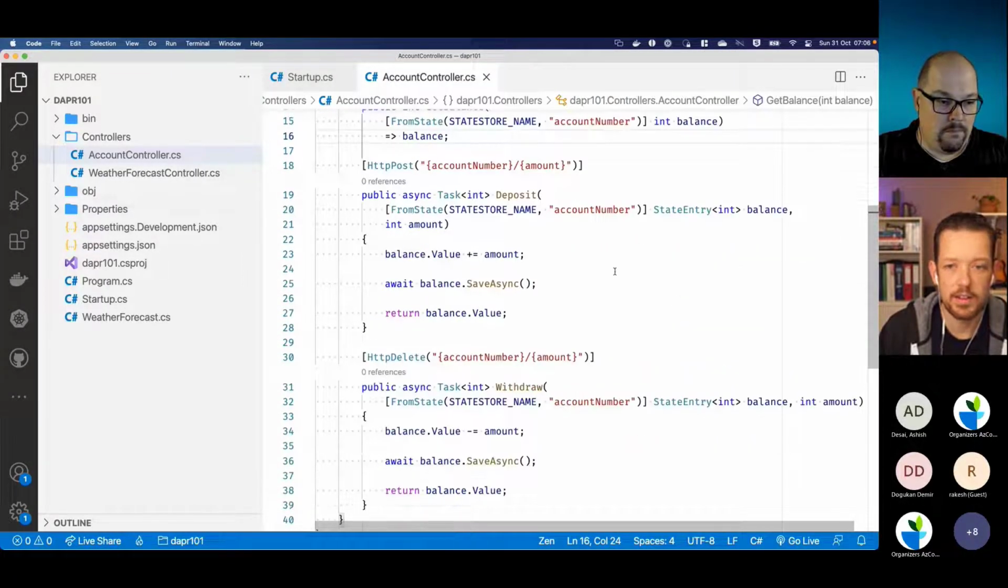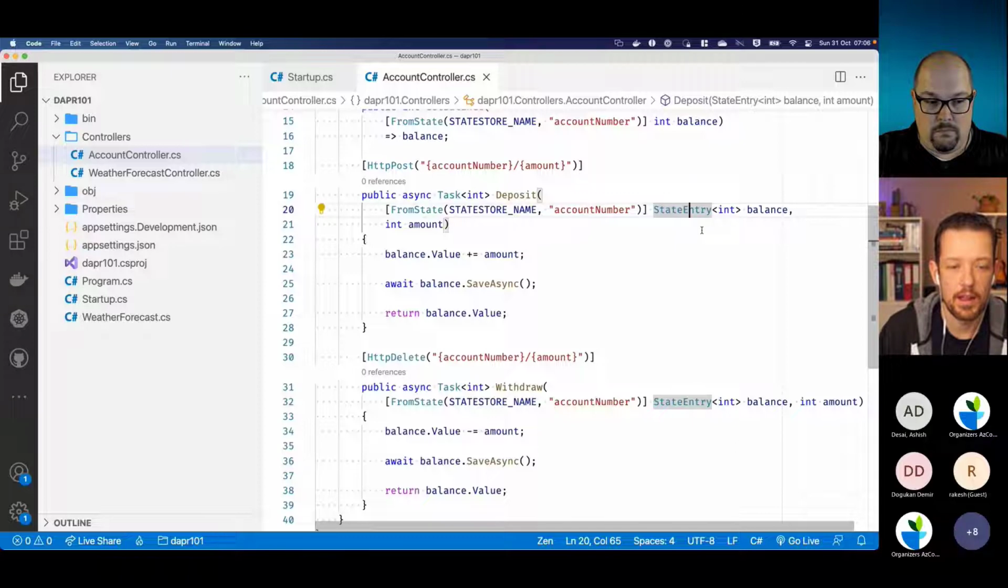Now let's have a look at this next method, which allows us to deposit some money in the account. Very important, of course. I'm using that FromState attribute again. But instead of just int, I'm now using this StateEntry of int type. A StateEntry is a very useful type. It's basically a wrapper around my value that also allows me to update a value and save it back to the state store.